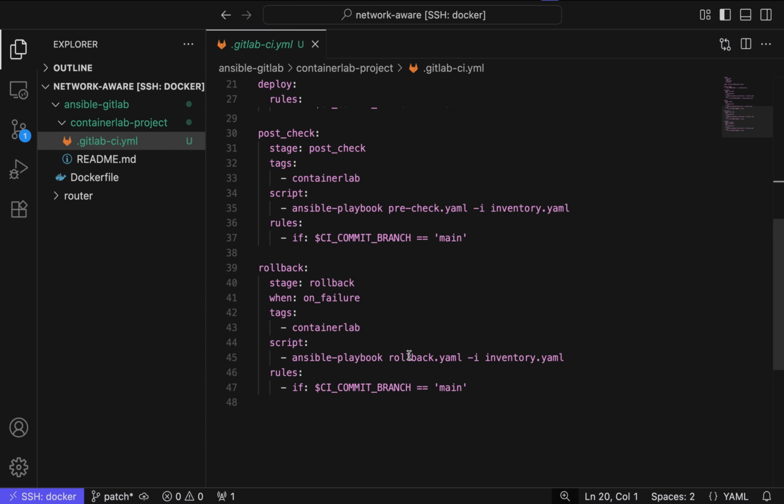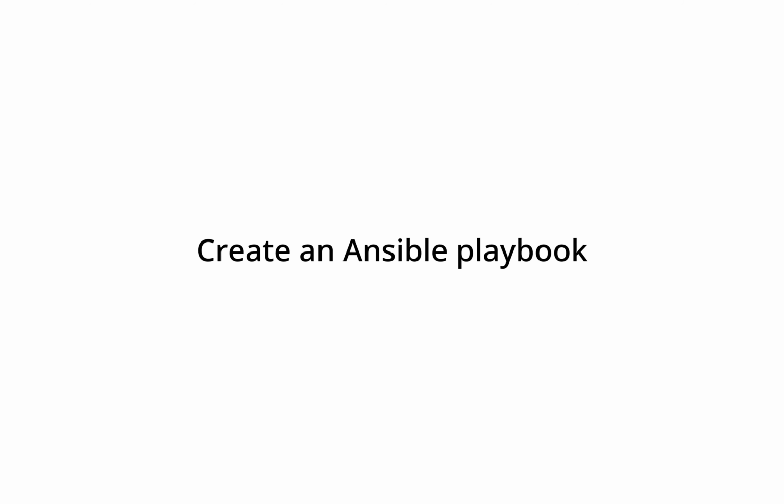The rollback is applying the rollback playbook and it's running when a job fails. So "on failure" is referencing when any job fails. So when the post check fails, the rollback will apply the rollback playbook, which will configure the critical interface, configure the IP address and bring the interface up. And the rollback is also applying when you've merged your merge request. So yeah. Okay, so let's create the Ansible playbooks.